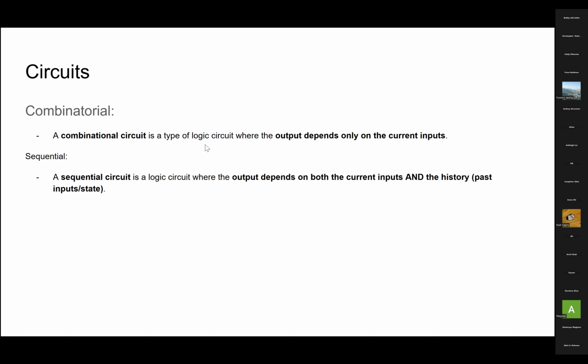So the next topic that I'll go to is circuit devices. There are two types of circuits. One is combinatorial. A combinatorial circuit is a type of logic circuit where the output depends only on the current inputs. Remember that this is different from a sequential circuit, because a sequential circuit depends on both the input as well as the history, or basically the past data. So this one has two things that you have to focus on, the state that we're in as well as the input. But combinatorial is just the input.